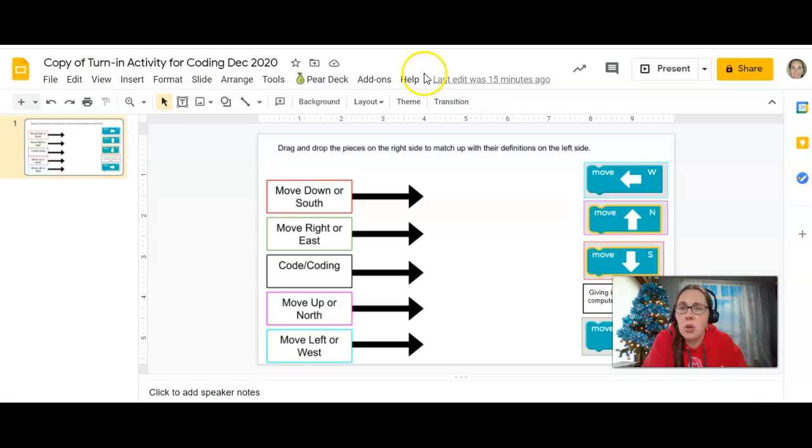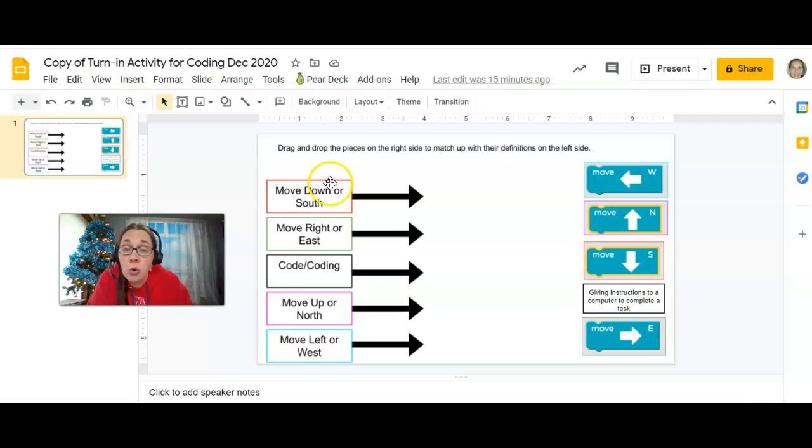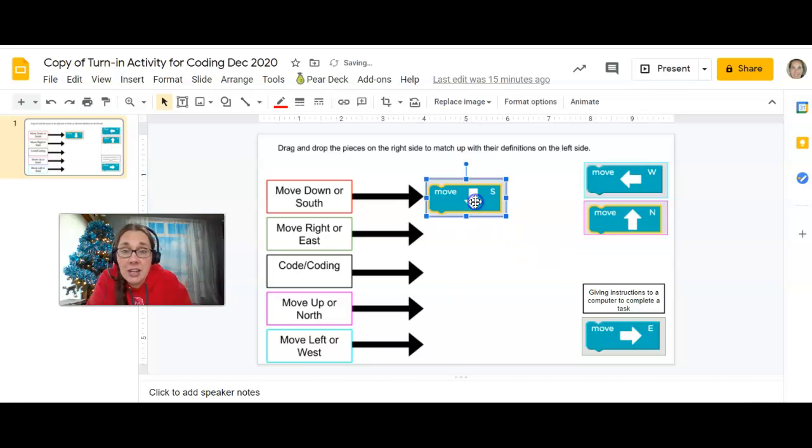One thing I do want to tell you is for our turn-in activity, the pieces on the right side need to match their definitions on the left side. So if it says to move down or south, which one of these arrows shows moving down or south? Well, this is an S for south, and this one shows down. So I'm going to click and drag it here. This one says move right or east. So which one of these arrows shows right or east? Ooh, this one shows E, east.